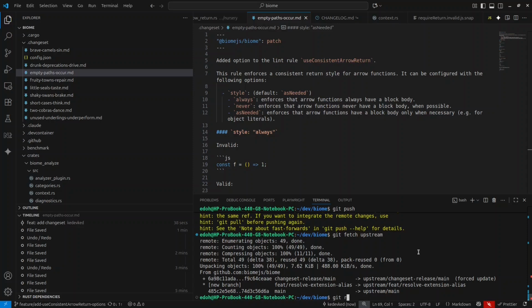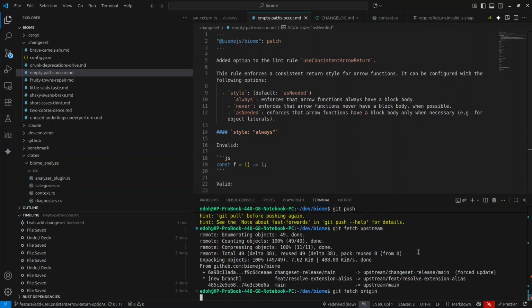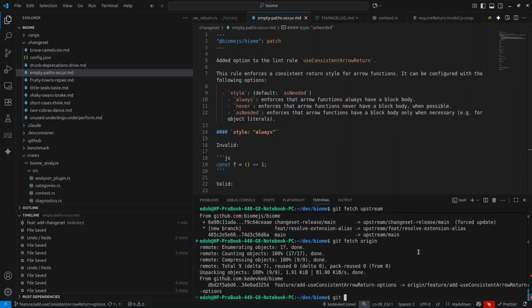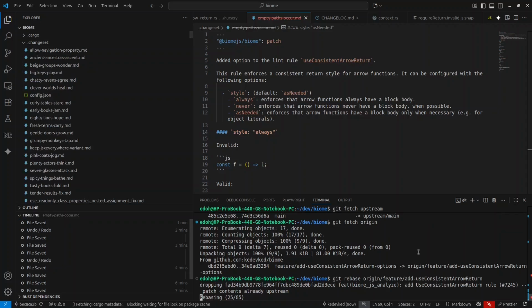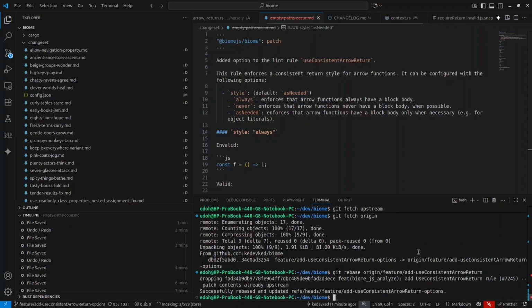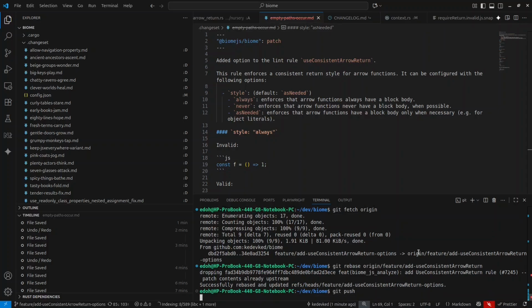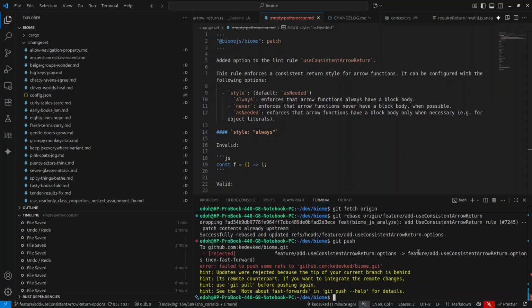So I have to fetch the origin first, and I have to rebase on top of origin feature. So now if I make my changes, if I push the changes, they're still rejected.